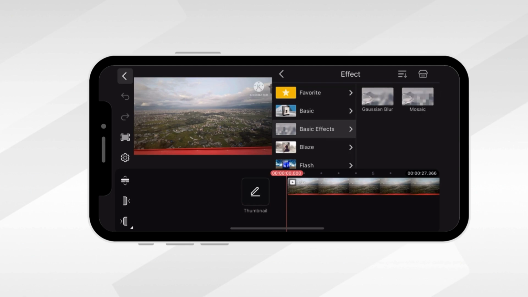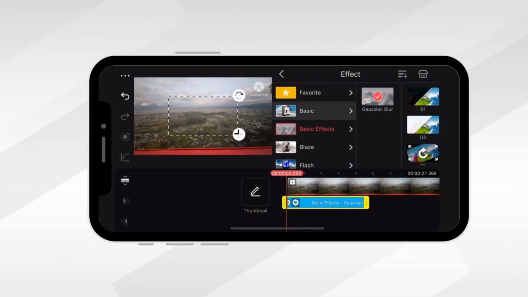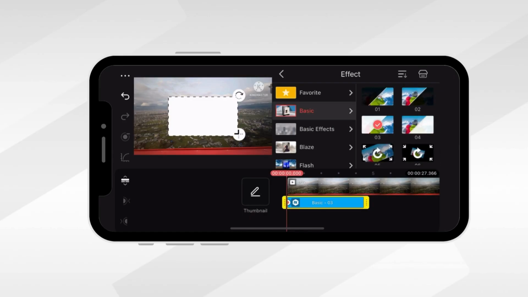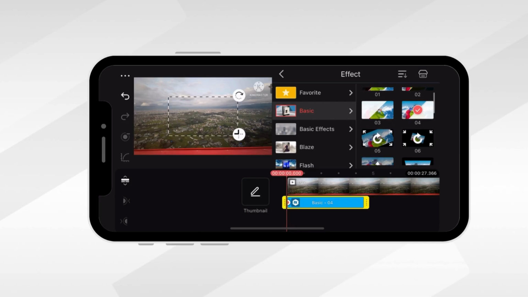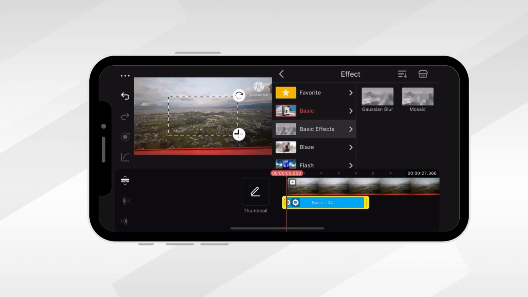Here you will find the Gaussian blur. Tap on it. Choose whichever you want. You can also tap on basic. From here you can choose this type of blur. Let me just choose from basic effects and Gaussian blur.